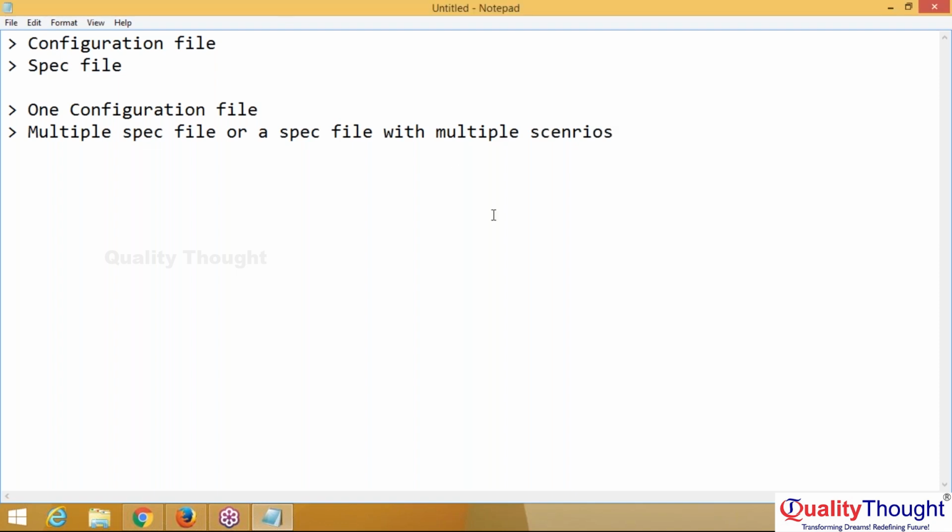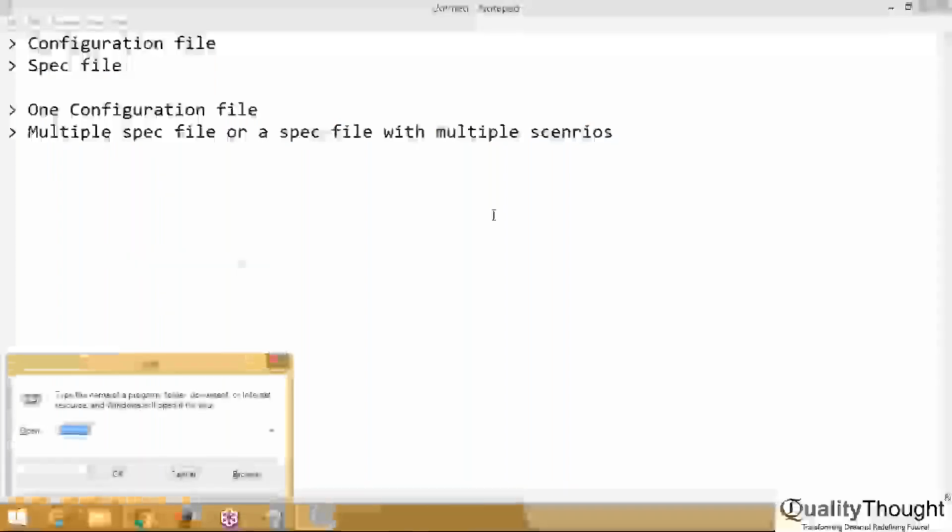I'm going to take one more notepad file. Once we design the script, we need to save this file with a .js extension. Configuration file: basically, this configuration file starts with the keyword exports dot config. What is meant by exports dot config?